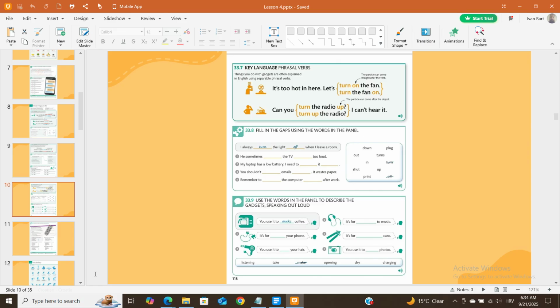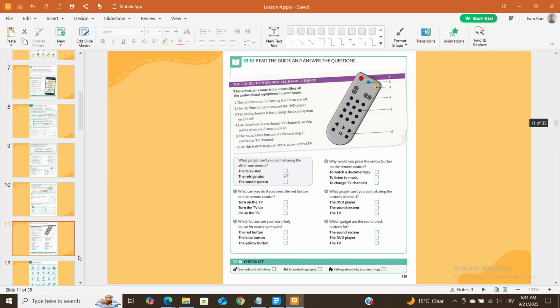33.9 Use the words in the panel to describe the gadgets, speaking out loud. You use it to make coffee. It's for listening to music. It's for charging your phone. It's for opening cans. You use it to dry your hair. You use it to take photos. Take. Make. Opening. Dry. Charging.